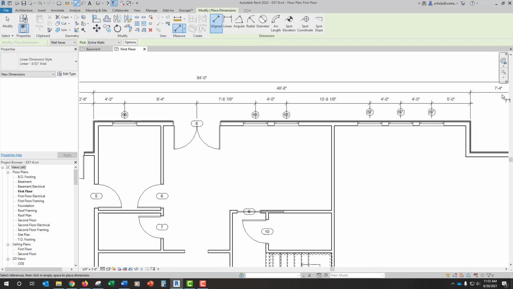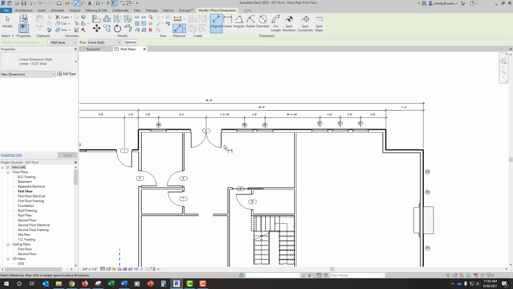And now let's zoom in and see if that matches the book. 4 feet, 9'4", 7, 6 and 7/8, 4 feet, 10 foot 9 1/8, 4 feet, 4 feet, 5 feet. So for whatever reason, I hit that one dead on, exactly like the book. And then 7'4", we don't have any openings there, so we're good to go.